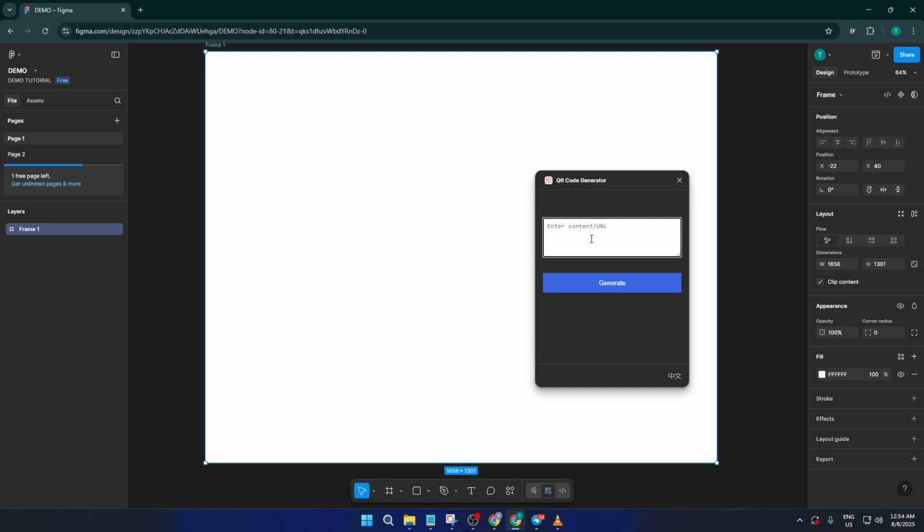Now here comes the heart of the process. The plugin will prompt you to paste in the link or the text you want your QR code to point to. Most commonly, this is a website address, but you could easily use it for a social media profile, a digital business card, or any link that you want viewers to access just by scanning the code with their phone. So paste your link into the field provided. Just make sure it's the full address if it's a site, including the HTTPS:// part. That helps ensure it works smoothly when someone scans the code.